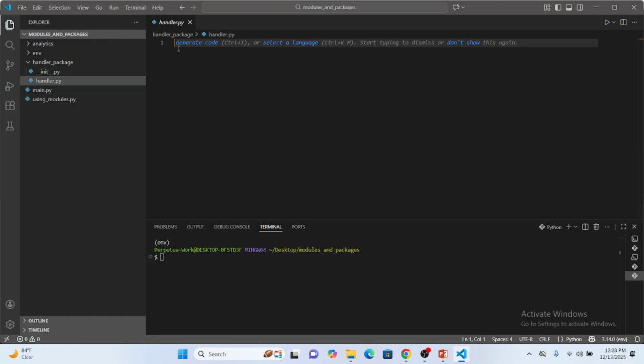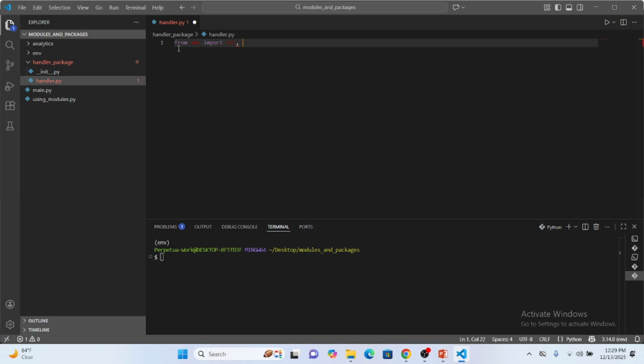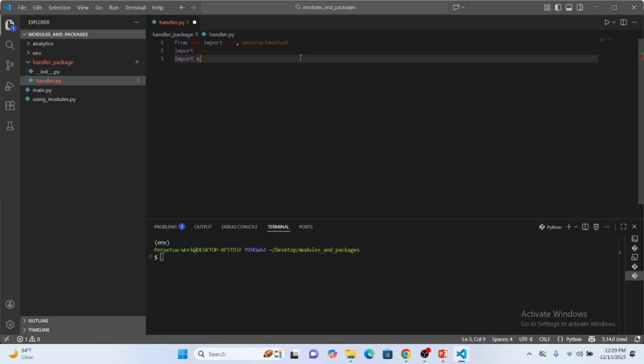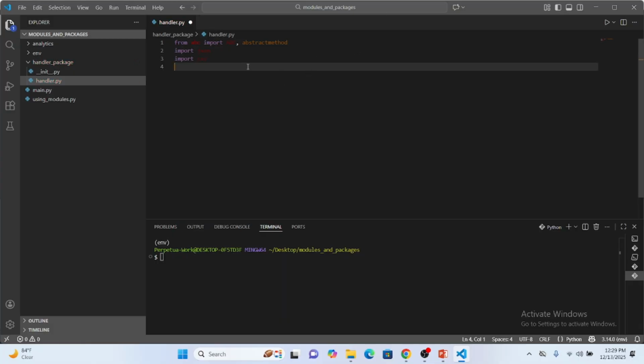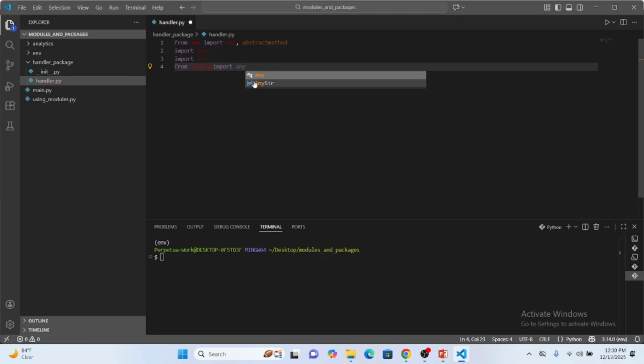So I am going to import some of the modules that I'll be needing. I'm going to write my import statements: from abc, import capital letters ABC and abstractmethod. Then because we are going to be working with JSON files, I'm going to import json, then import csv. Also, I am going to be needing the typing built-in library, right? And I am going to write from typing import, well, Any, right?